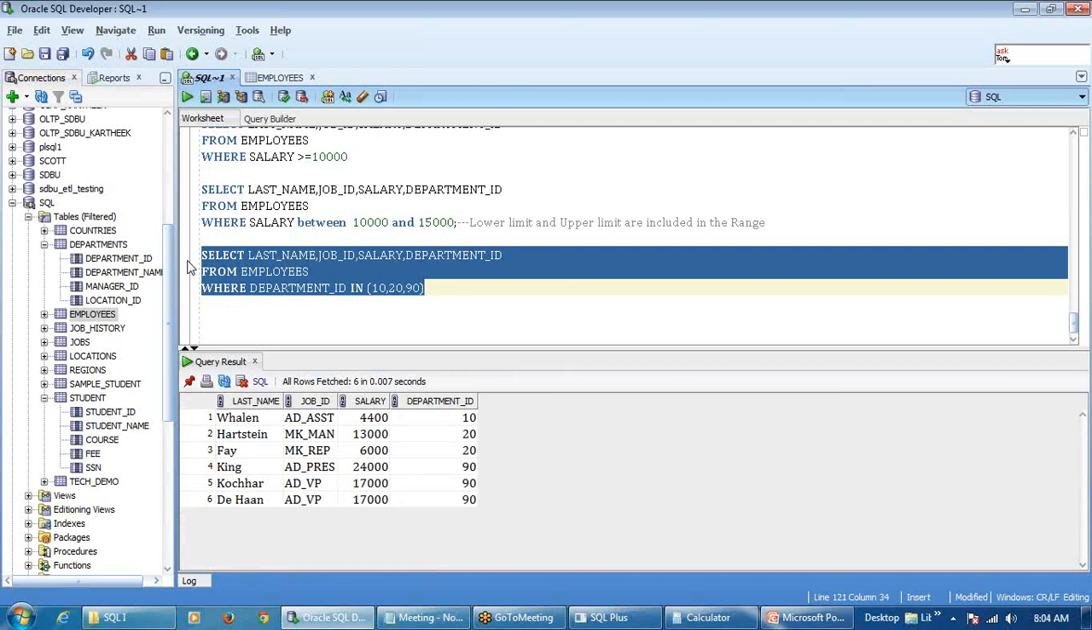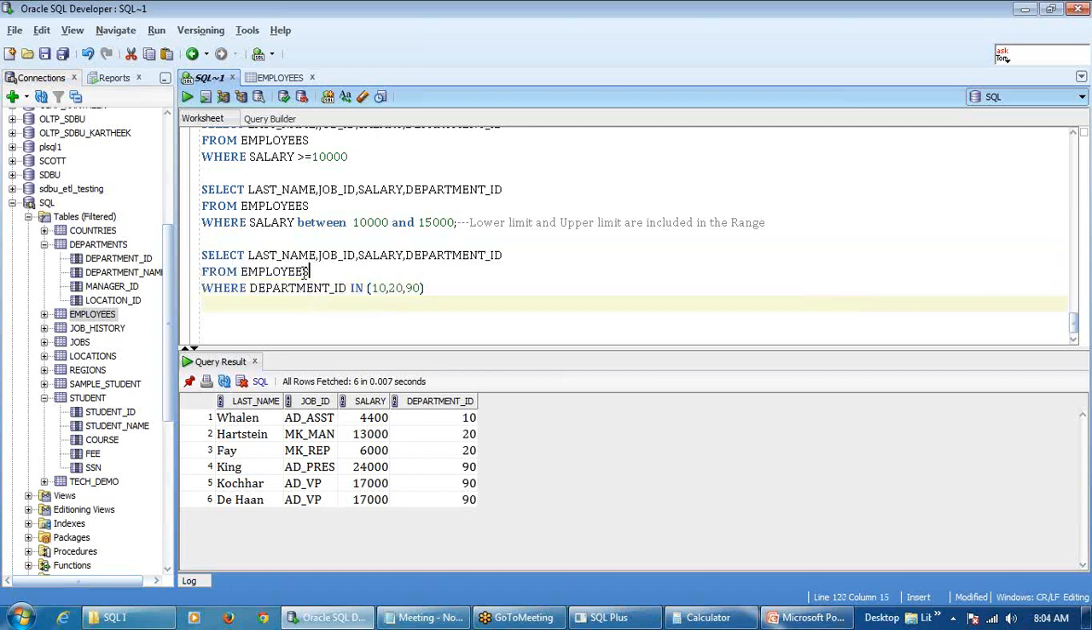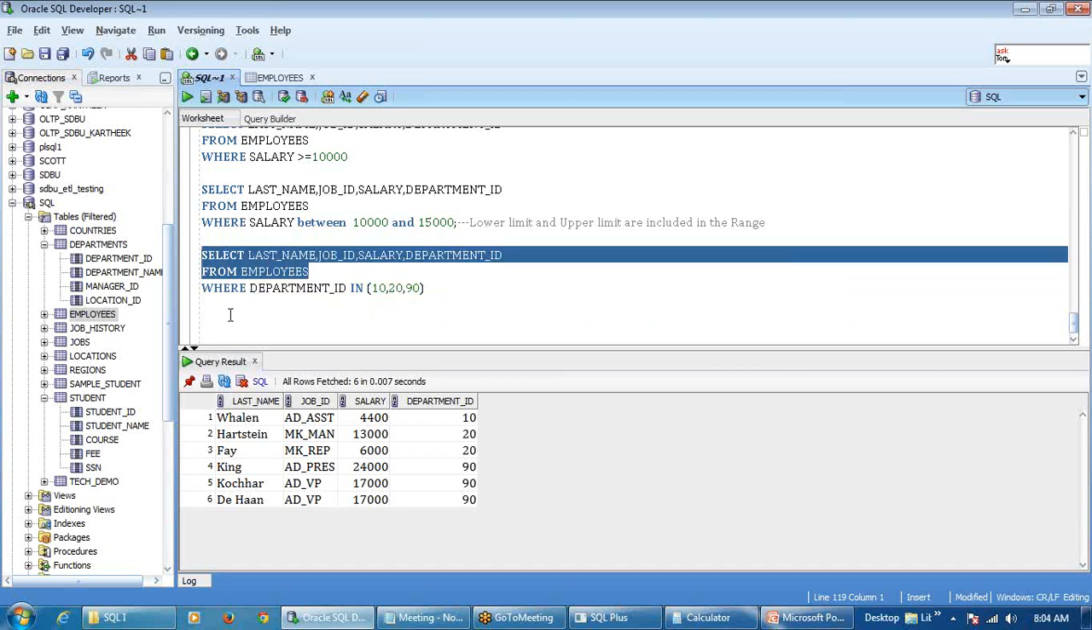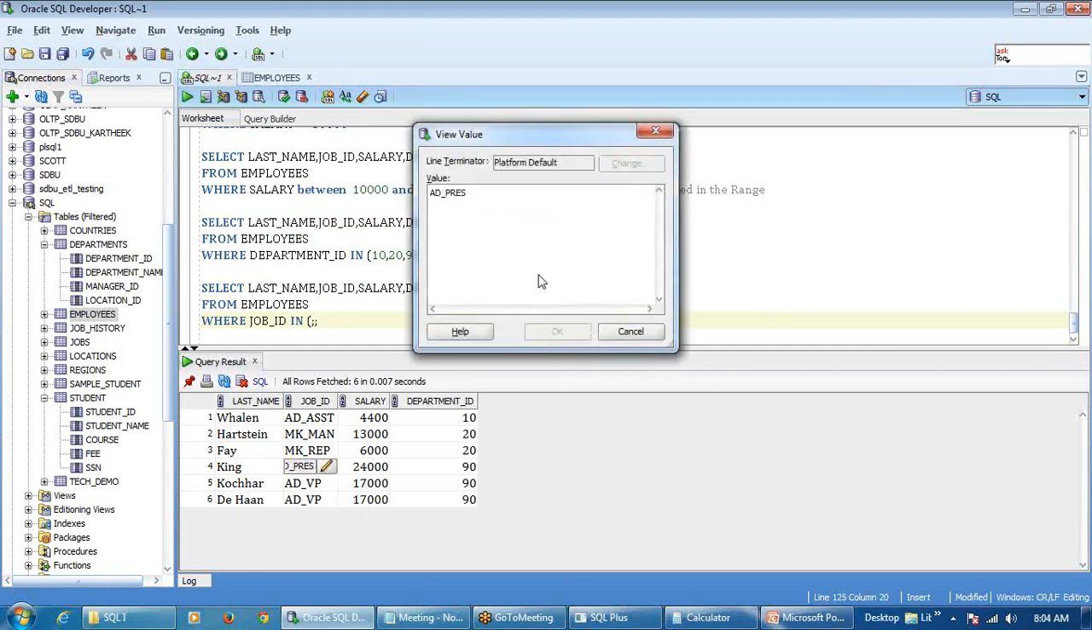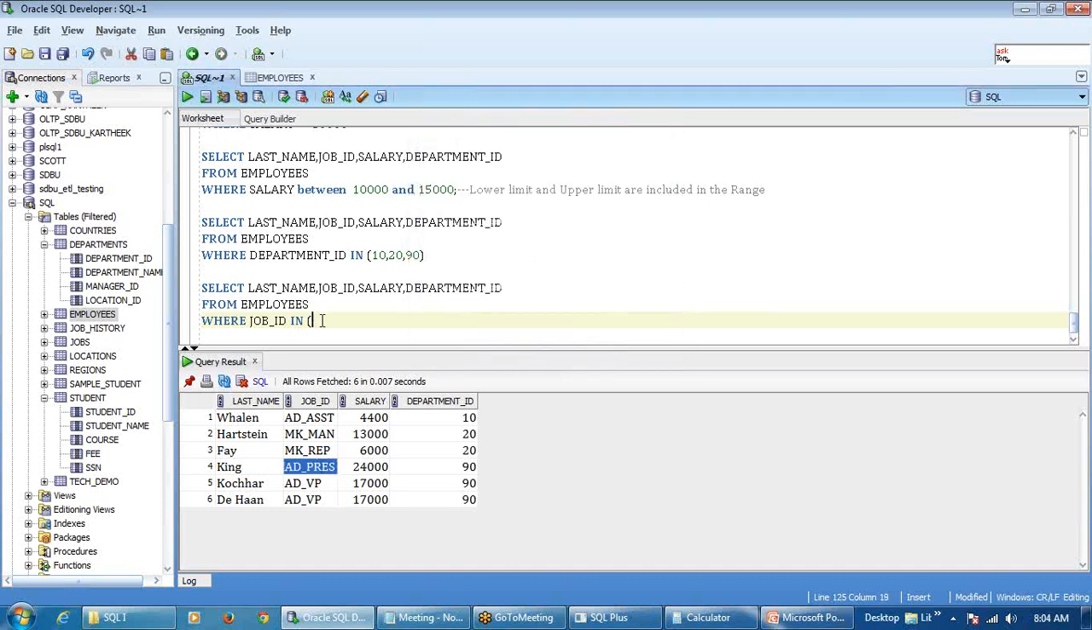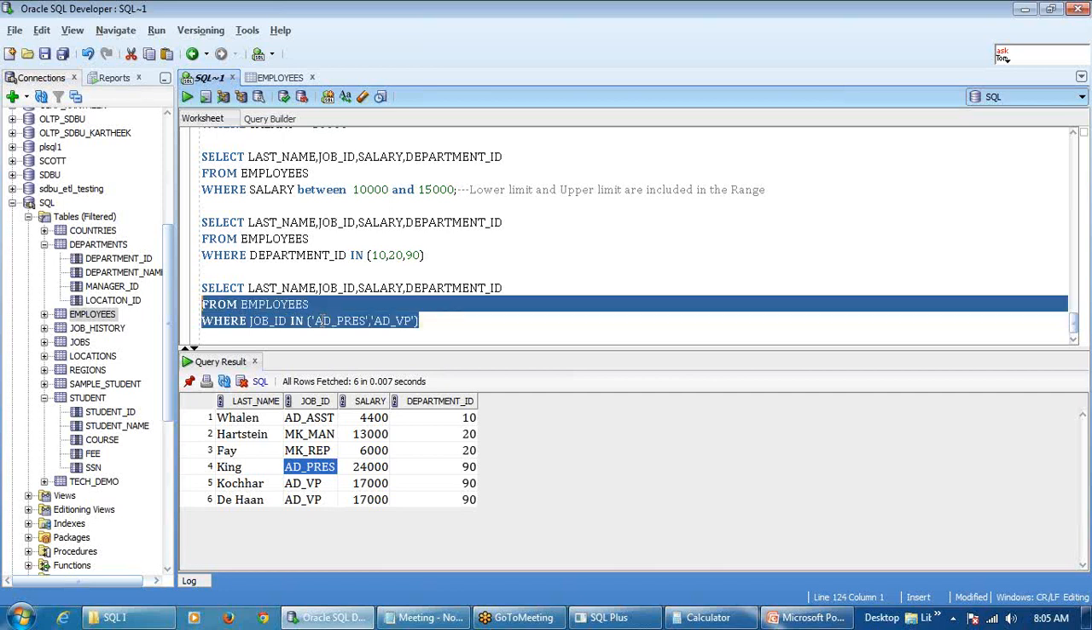What if I have to retrieve the employees whose job ID is president and vice president? It's again a simple thing. You can write the condition as where job ID in. President is nothing but AD underscore PRES, so this value you have to use. Let me type in here AD underscore PRES, and to get the vice president, AD underscore VP. Try to execute this.